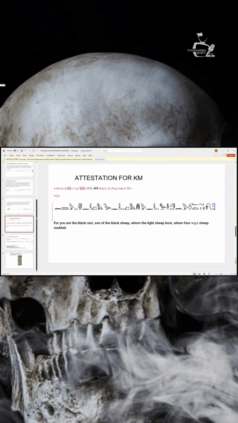And this is one of the attestations for Kem. All of these attestations come from the TLA. As you can see, I recreated these glyphs using JSesh. So it has the transliteration, the glyphs, and then the actual translation. This is from the Pyramid Texts of Unas. This is actually the first time you see Km and Kemet, in the 5th dynasty.